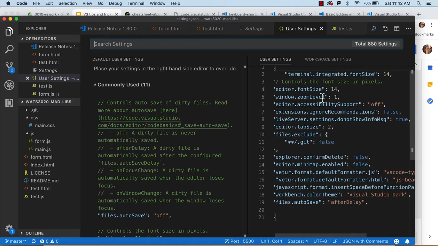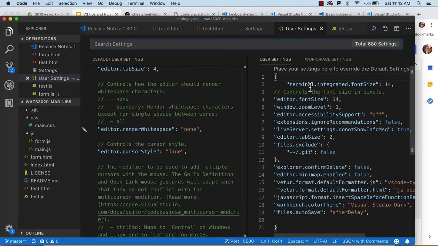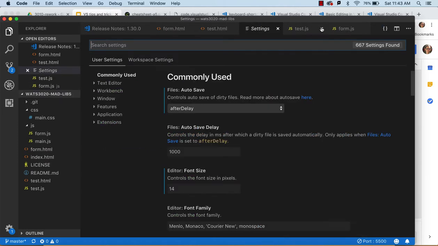So you can see that on the left, these are the default settings, and on the right, these are changes that I've made, and this is where I can put additional changes. So sometimes I like to just do my changes through JSON. It's kind of more exact to me, but certainly you can do the changes also in the GUI. So this is basically just a file, and I'm going to close it for now. But the settings, if you want to do things GUI-wise, this works fine.